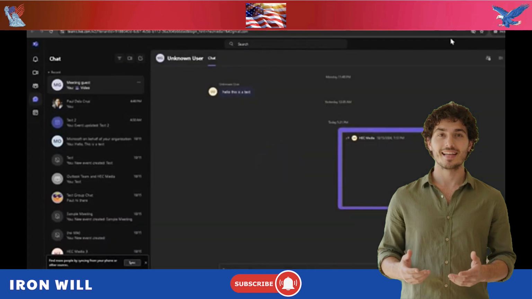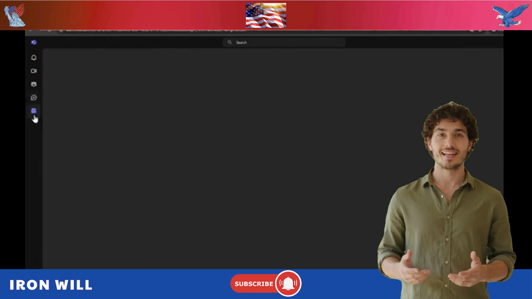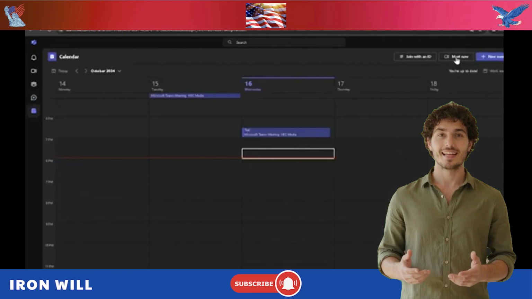After logging in, find the Calendar tab. This section is a vital hub for tracking your schedule and initiating instant calls. You can easily find it on the main interface.